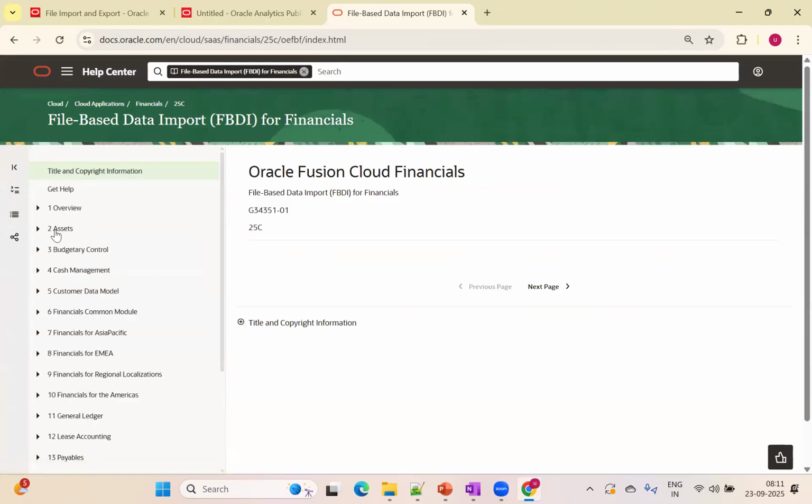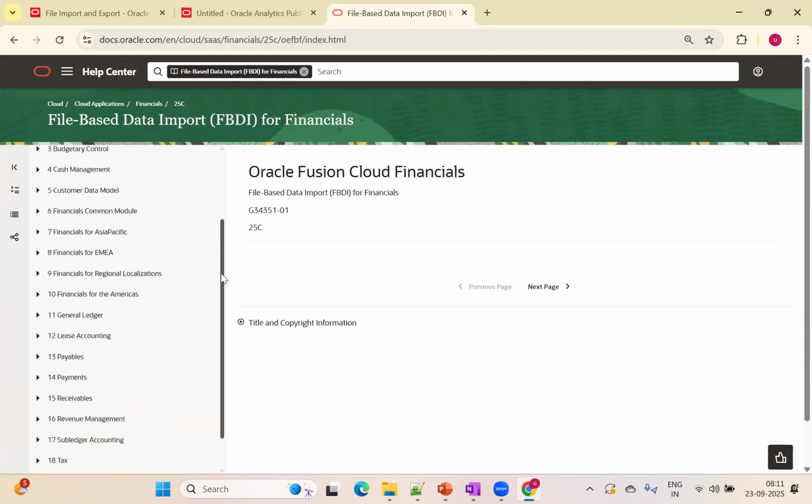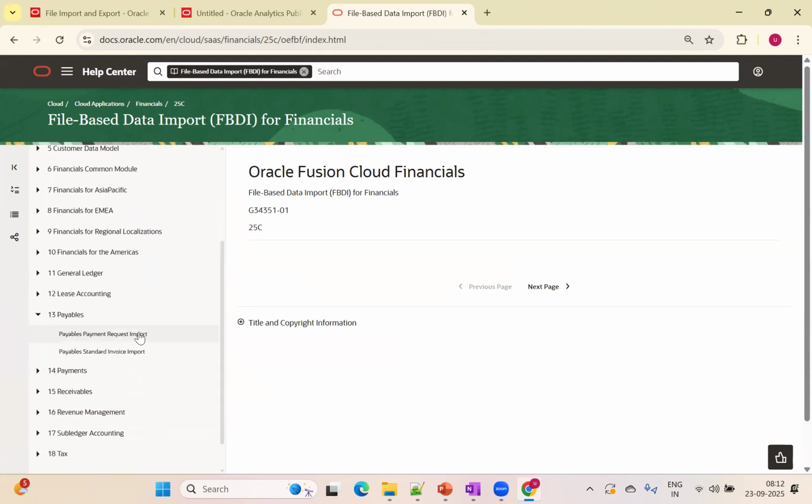So here we have different modules. If you want to import fixed assets data into Oracle Fusion, then we have a separate template for fixed assets, correct? Similarly, if you want to load payables related data, like payables invoices, then you have the payables standard invoice import, and we have an FBDI template for invoices.